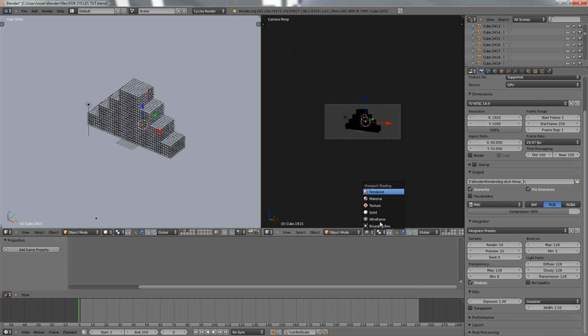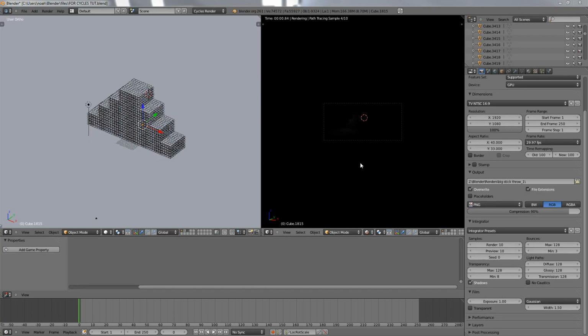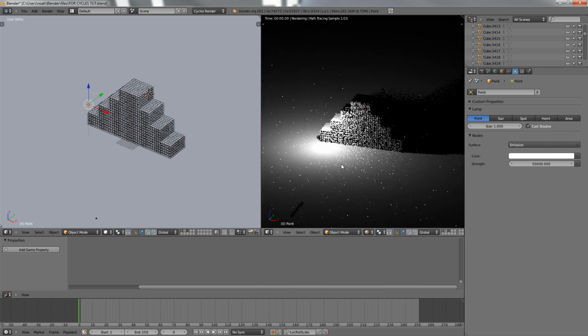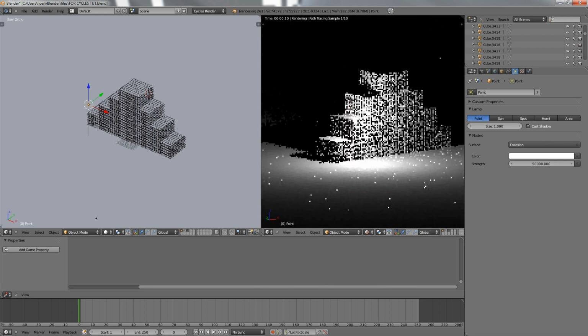So if you go down here and click rendered, which is what I just did, give it a sec. Okay. You have this. Let's turn this light up a little bit because it's way too dark. To change the brightness of the lamp, click on the add nodes thing. Go to strength. I'm going to type in 50,000. Alright, so that should work. So you have this live render.